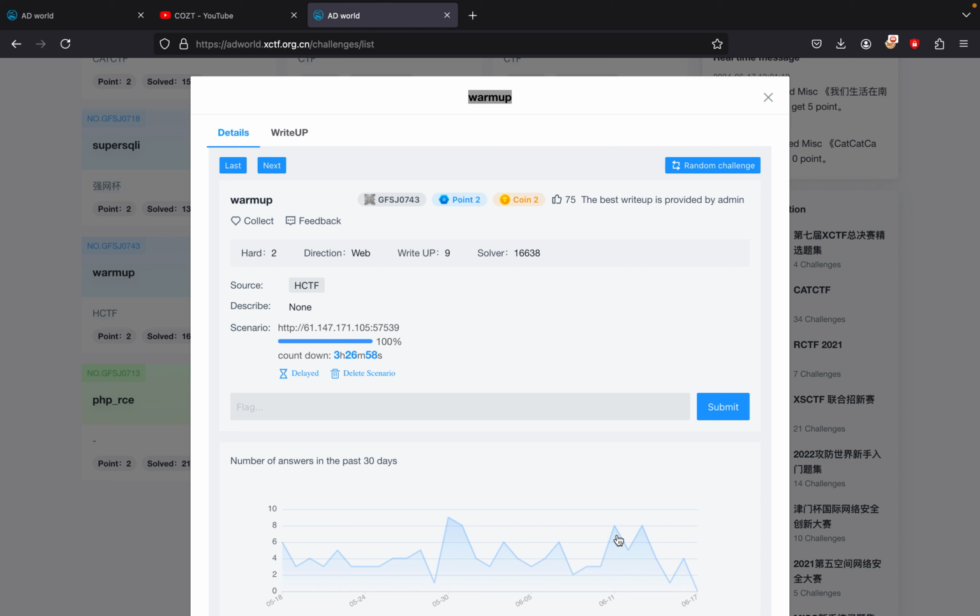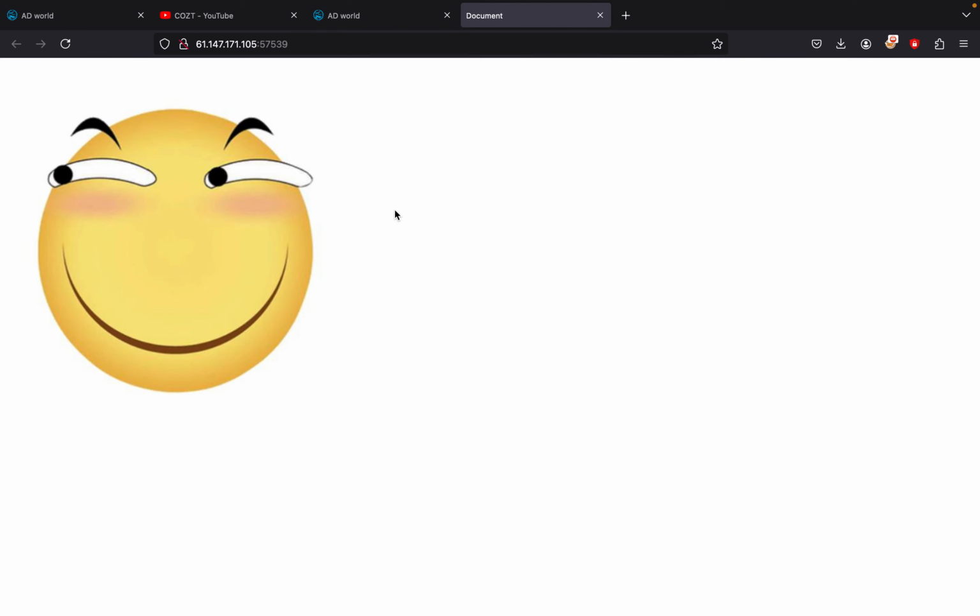HCTF challenge, and the challenge I'm going to be doing today is called warmup. So the first thing you want to do is click on the scenario and start it up, which I already did for the most part. And what you want to do is just click on the URL, and we're directed to this page.